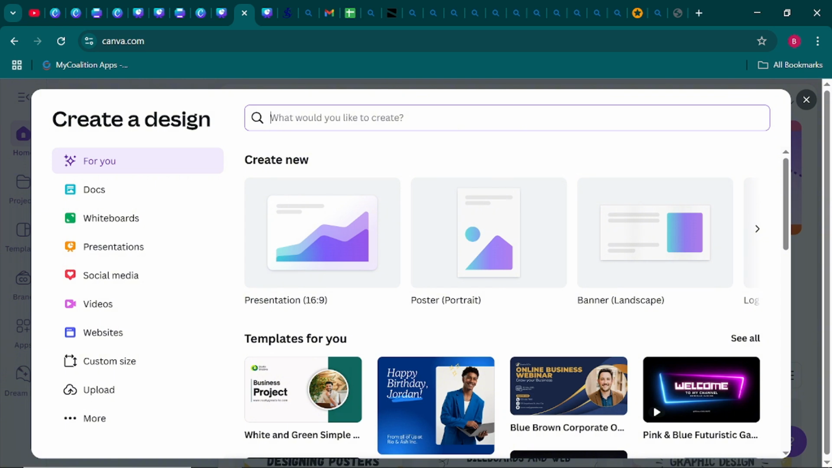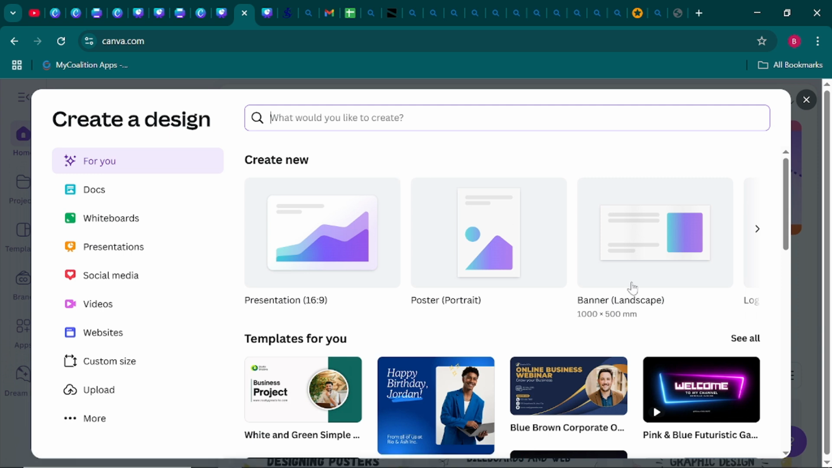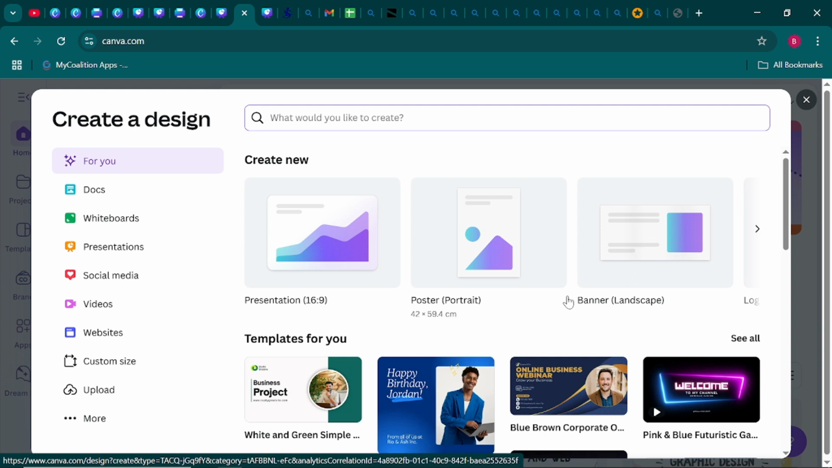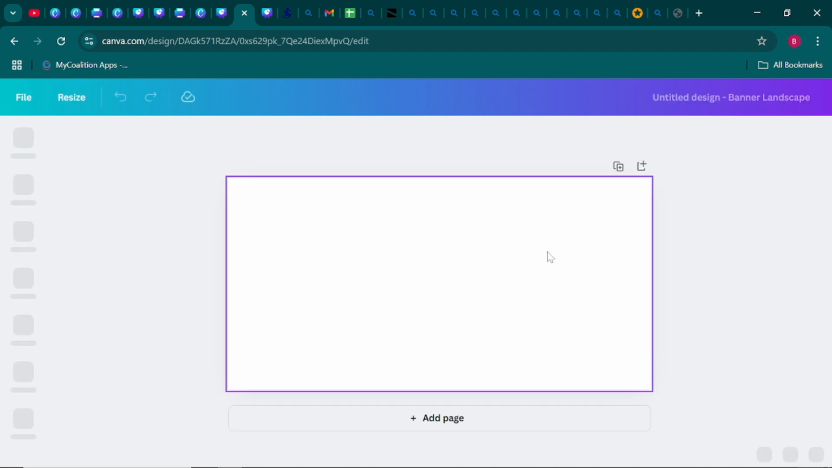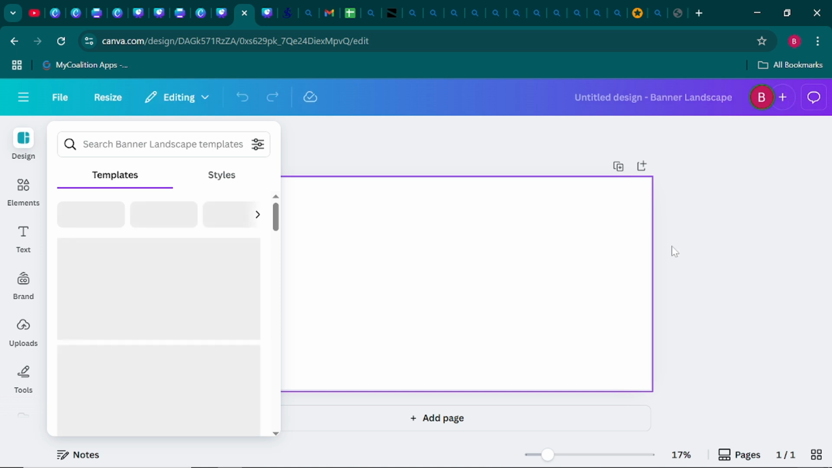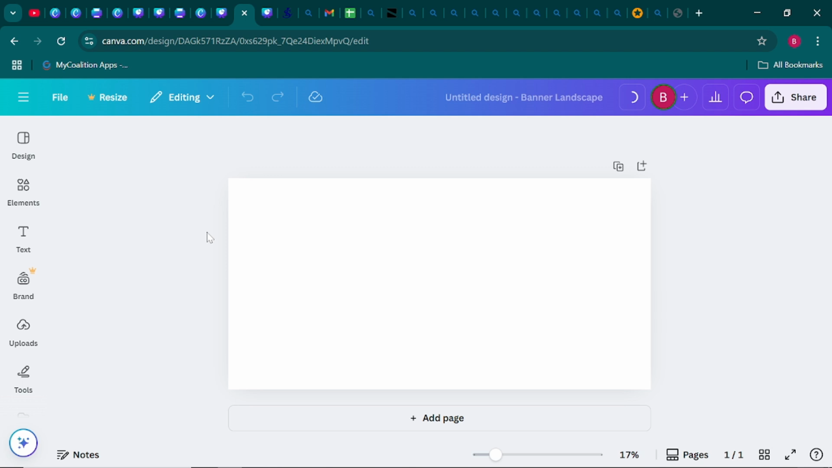So now we search for banner. Oh, I already have mine here, right? Because I've already made this design. But if you don't have yours, you can just search for it here and type banner landscape, right? And then you see this. So for me, I already have mine here, so I just click here. So now we have created our document size, right? Which is the first step.